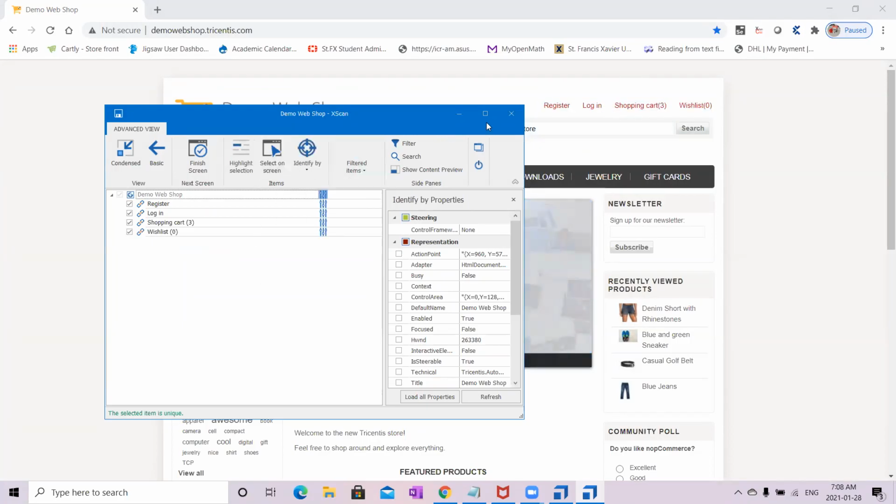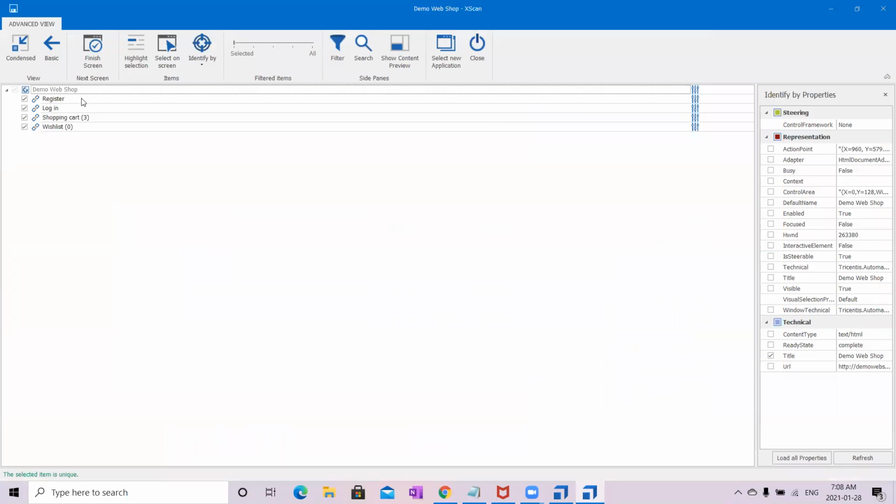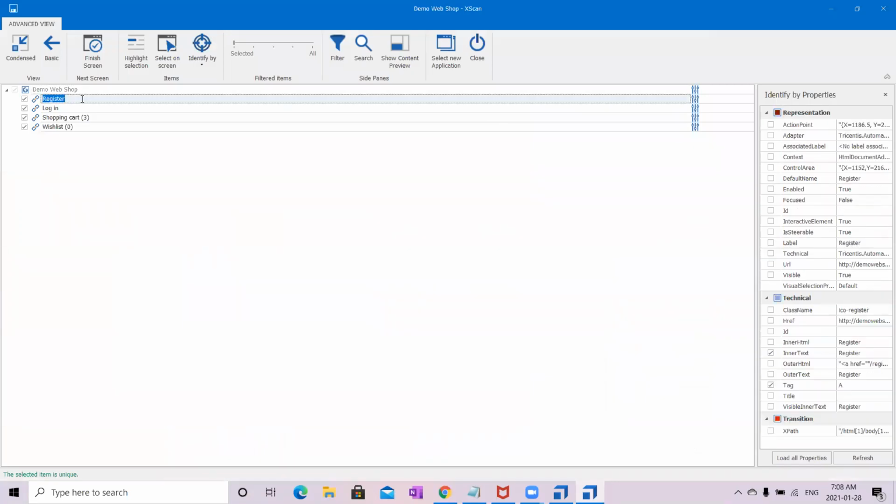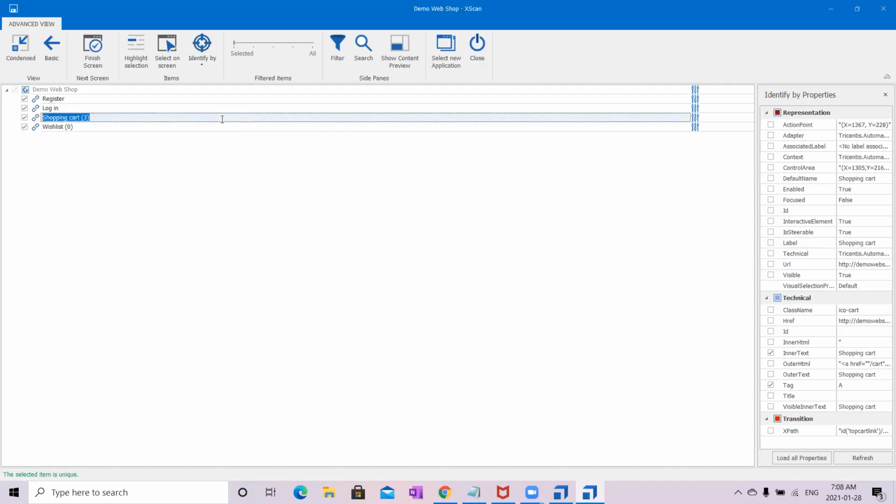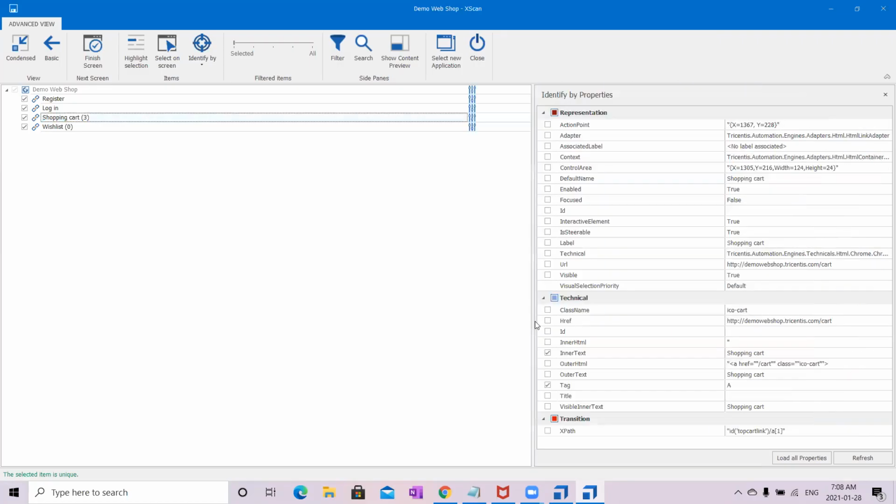Okay. And let's see. It says that register is already unique based upon the inner text and the tag. Similarly, login is already unique, inner text and tag. Shopping cart is also already inner text and tag based unique control. Wishlist also the same. But if you observe here, what does this shopping cart say? Shopping cart says shopping cart of 3. That means there are 3 products in my shopping cart. Am I correct with that?